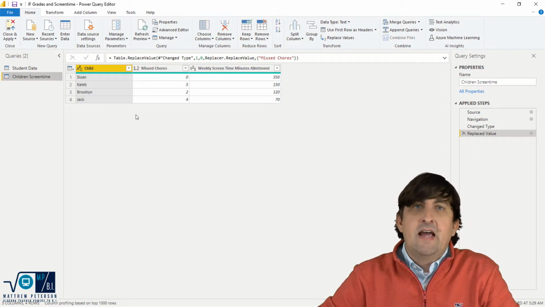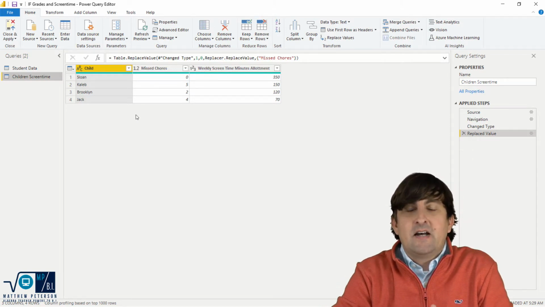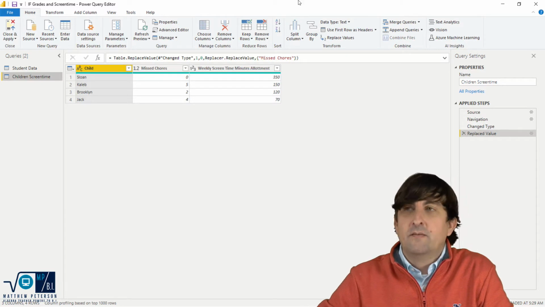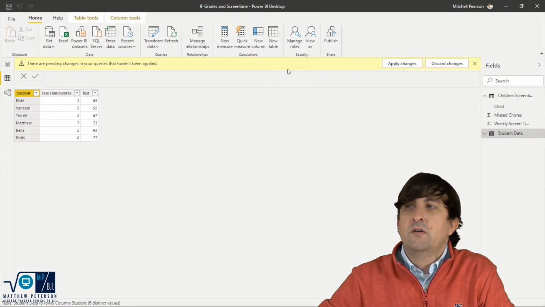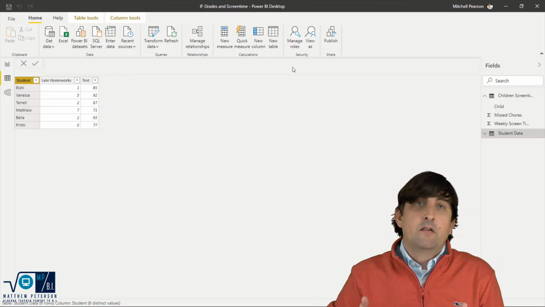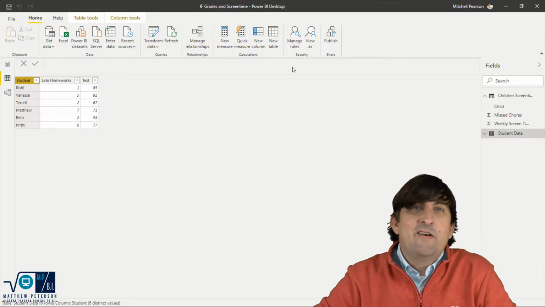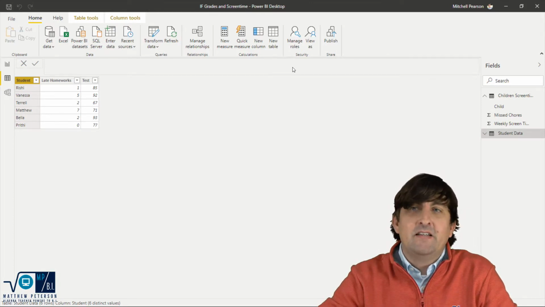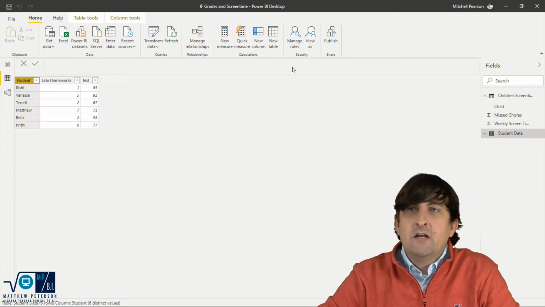Now, where you write DAX is actually done in the desktop, outside of the Power Query Editor. So we're going to get rid of the Power Query Editor at this point, and we're going to come over into the desktop, and I like to write all of my DAX statements when I'm adding columns in the data view, because that way I get to see the results immediately to make sure everything worked right. So let's do the first one.